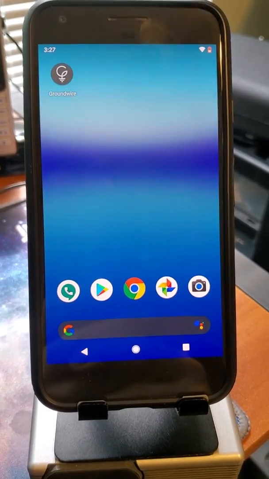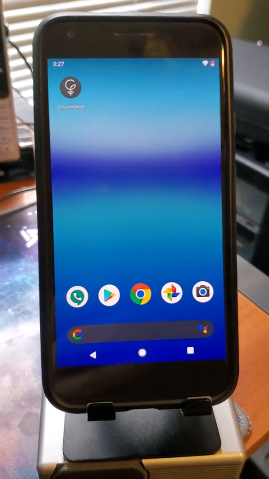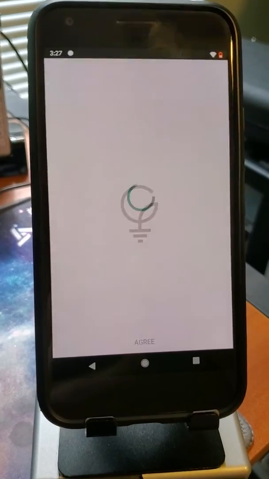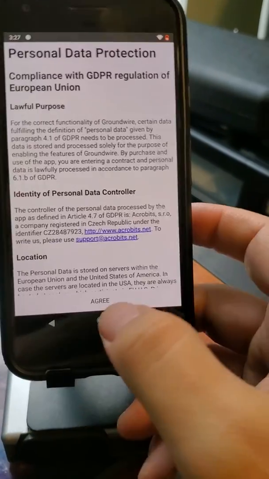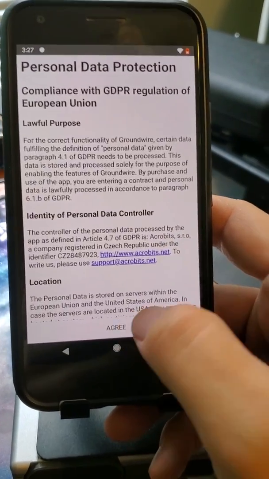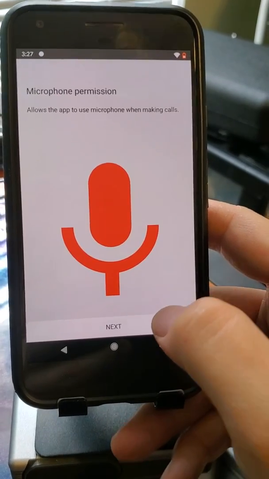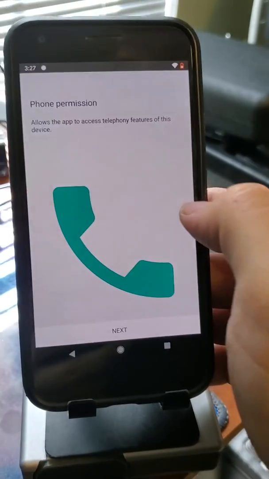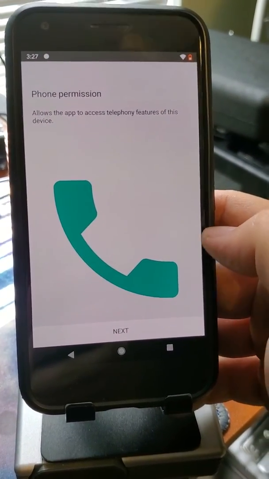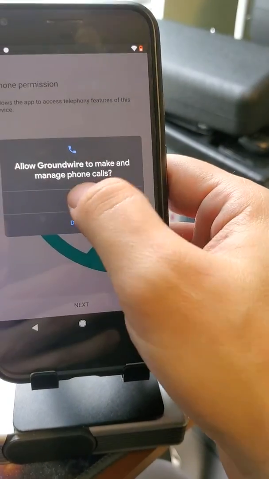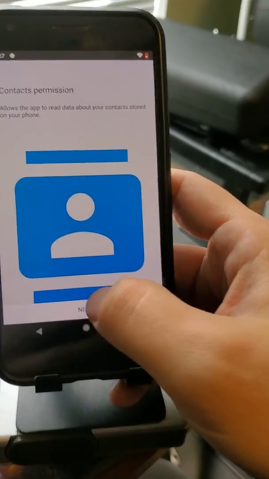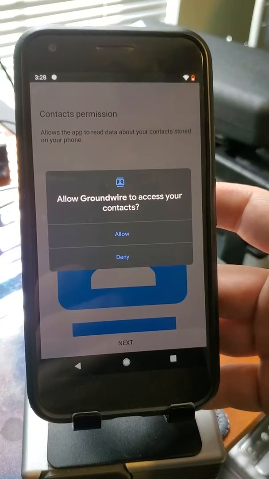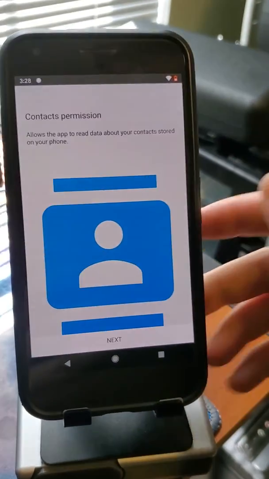All right, so we've got an Android phone here and we have installed the app. So if we're opening it for the first time, we're just going to hit it. You're going to get a couple of disclosure things you've got to agree to. You hit agree there. You're going to get asked for permission for your microphone, and you want to say yes to that. It's going to ask to have phone permission. You're going to say yes to that. And it's going to ask if you want to sync your contacts, which you don't necessarily have to do, but you may find that helpful. I'm going to allow it.